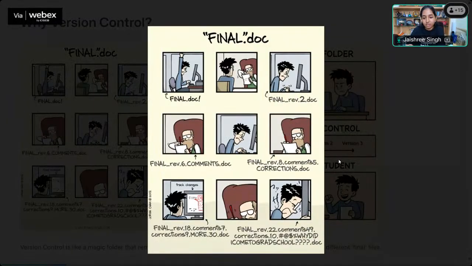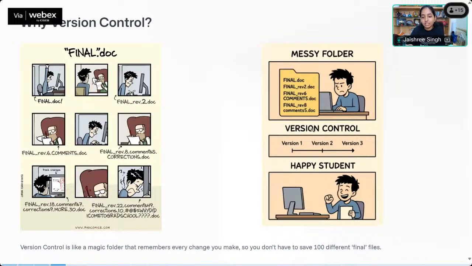Now in this kind of situation I will be frustrated and I don't know how to revert. When I ended up with the revision 22 final full file, my teacher asked me to go back to revision 8. How am I going to find that file again, because so many hundreds of different files were there? So for that we require version control.